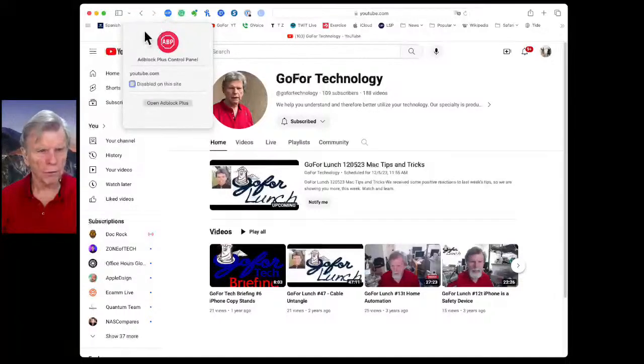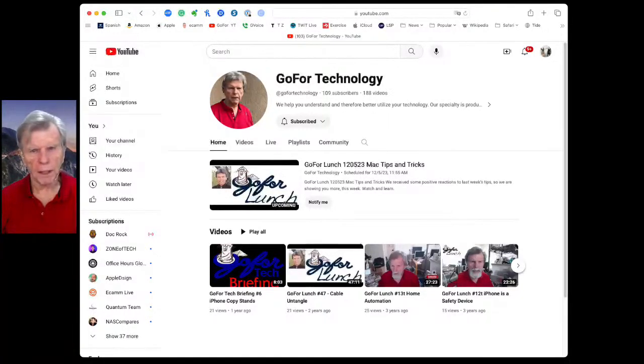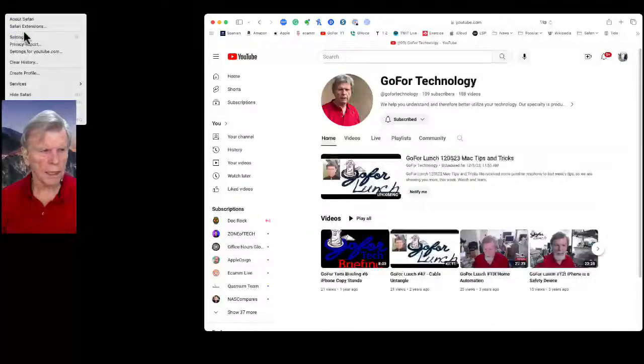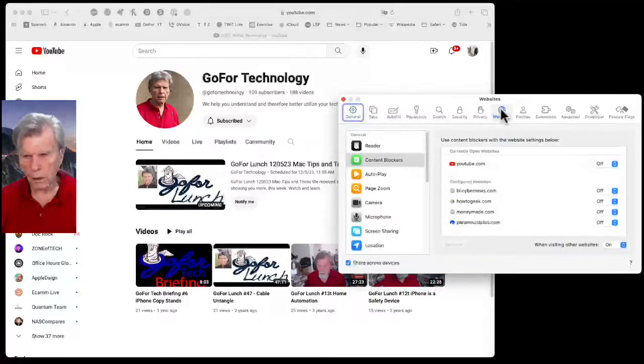The other thing you may have to do is go to Safari in the menu bar in the upper left-hand corner, go to Settings, and then go to Websites, which is this globe here in the middle. And you can see, because I'm on YouTube, it's got YouTube here at the top of the list, and this should be off. So I had to do both of those things.